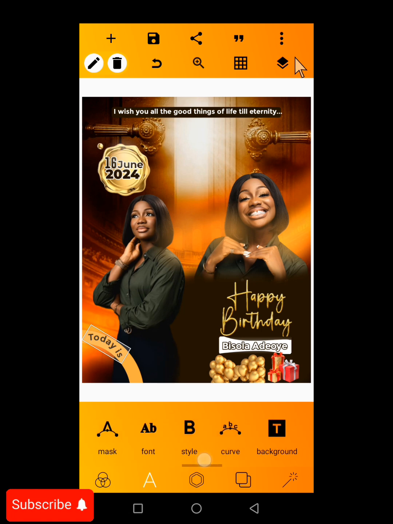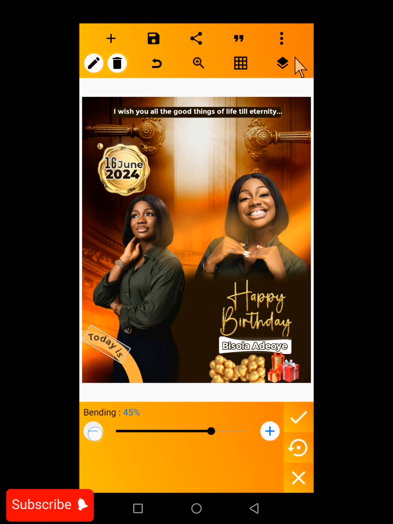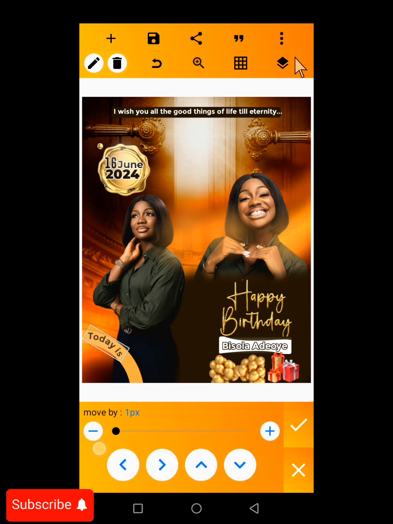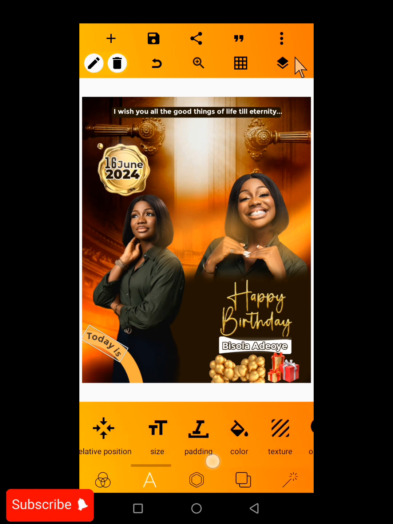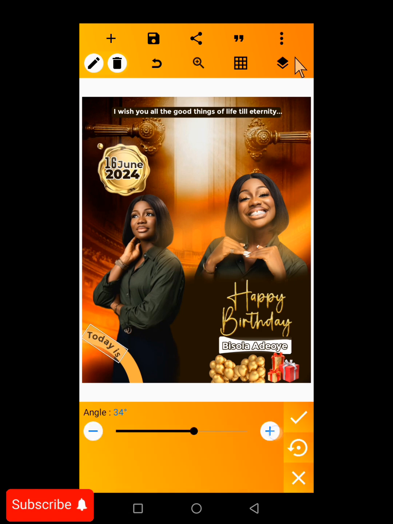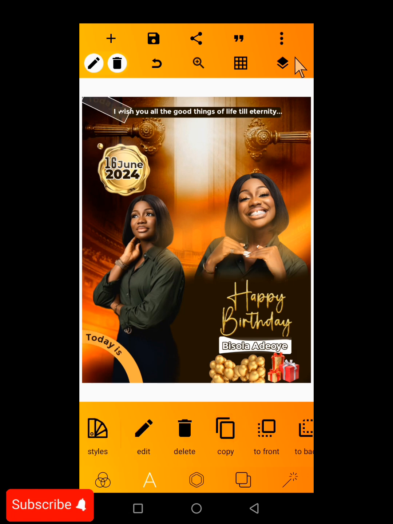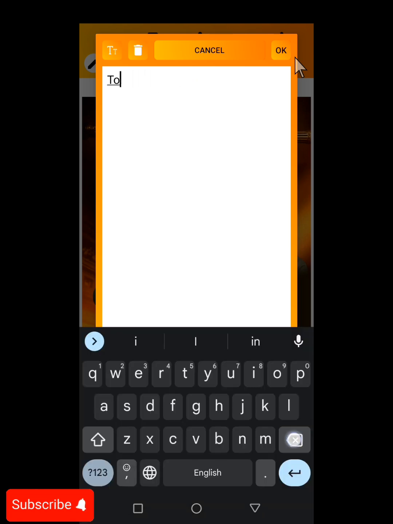I'm going to come to my curve. 35 here, 35 fine. I'm going to, and let me go to my rotate to rotate it like this. Yeah, I think it's perfect now. So I'm going to copy this and I'm going to write the next text. Your D. This is your D. So your D. Now let me just write it in this one. Your D.